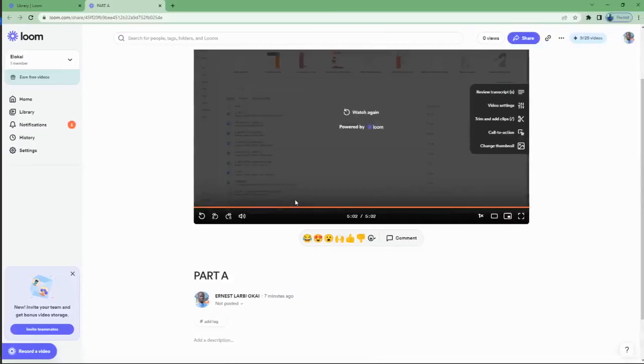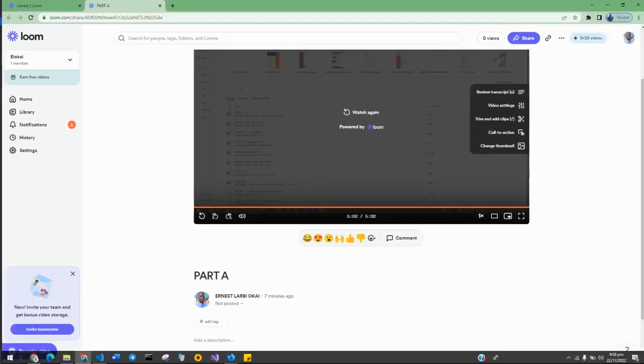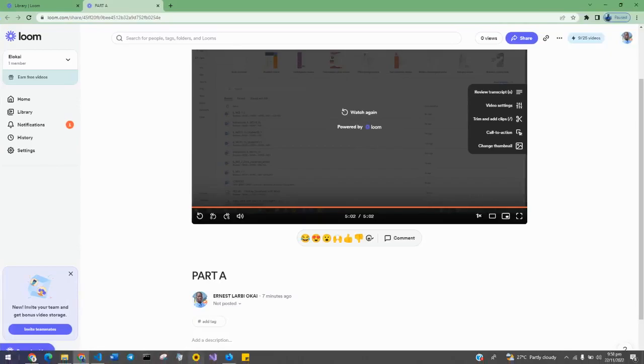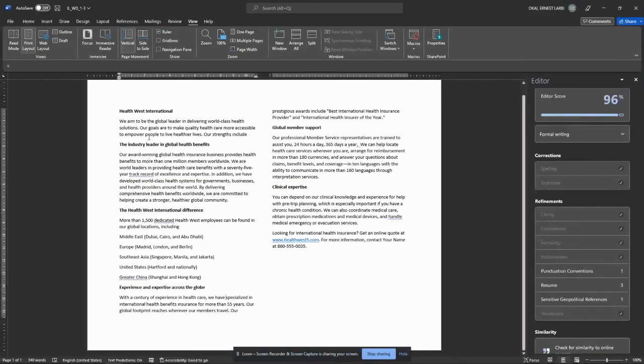So this is basically for the introduction, that is the File tab. So after here, we also talked about how to start and save a document. So if you have a document, I've taken you through how you can save a document already.